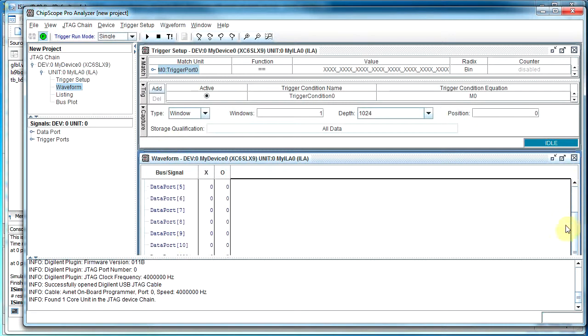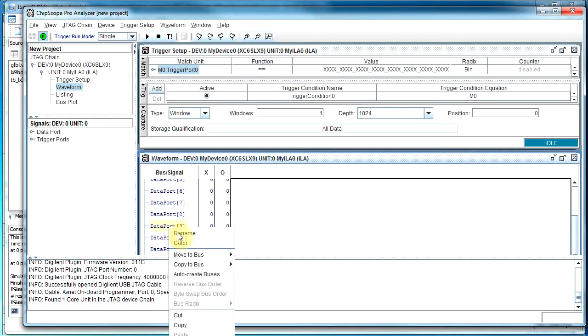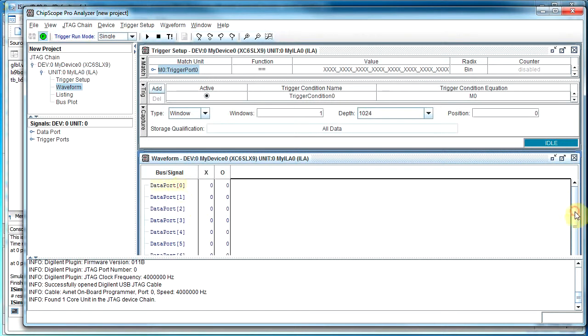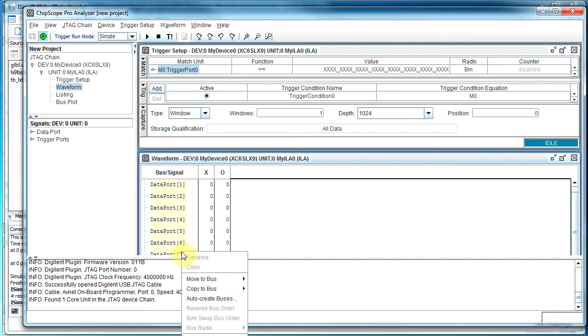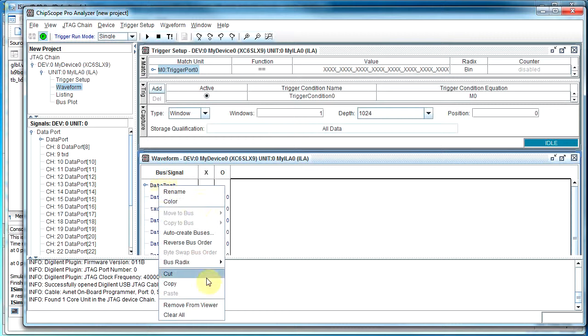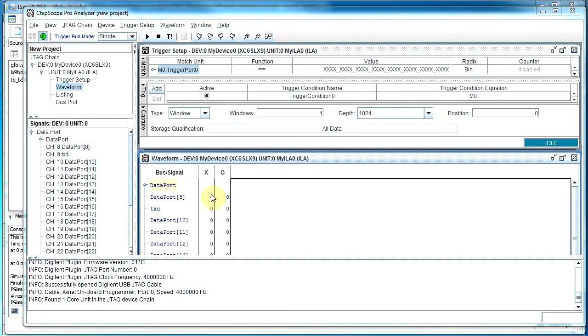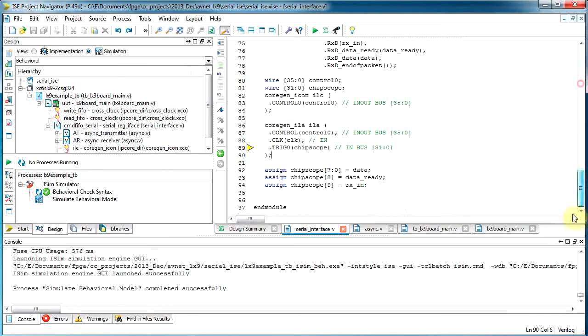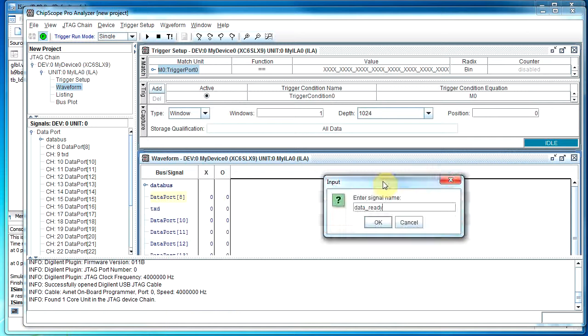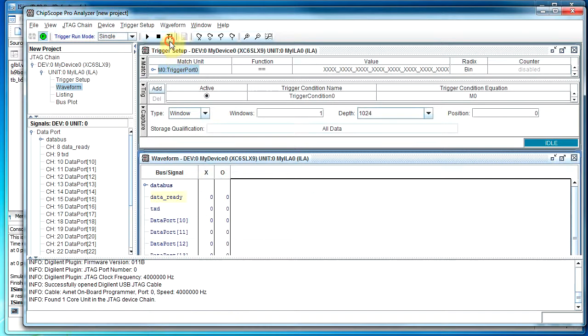Let's give one of these a name. So this is the TXD line, and you can just look in the code. You can see these, and this is, I believe, the data bus here, and what's the final one? Data ready. This is data ready. So we just rename them. Okay, so you can see ChipScope's connected.